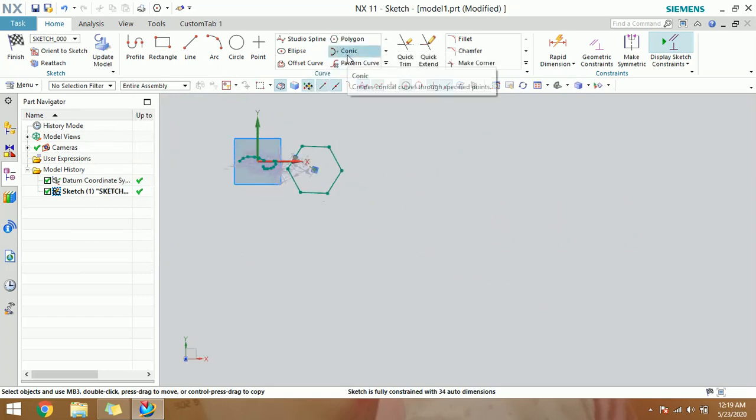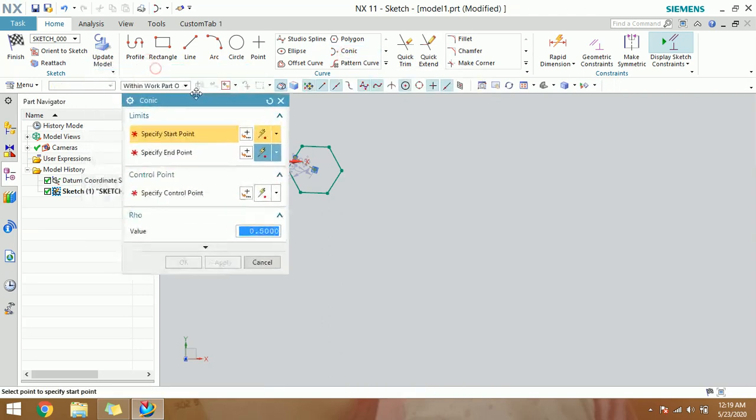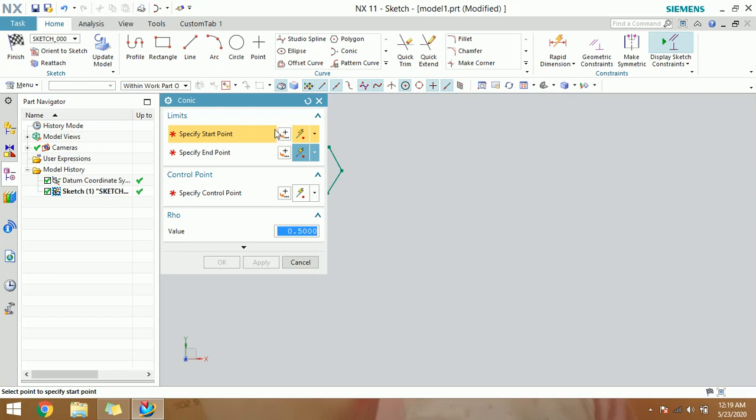Next, conic. For this conic option we need three specific points: start point, end point and the control point. Just see. First I am specifying the first point, the second point and the control point. So this is a conic. Suppose we want to control this curve, so with the help of this point, which is called the control point. Specify the control. So like this we can create a conic. Just click OK.